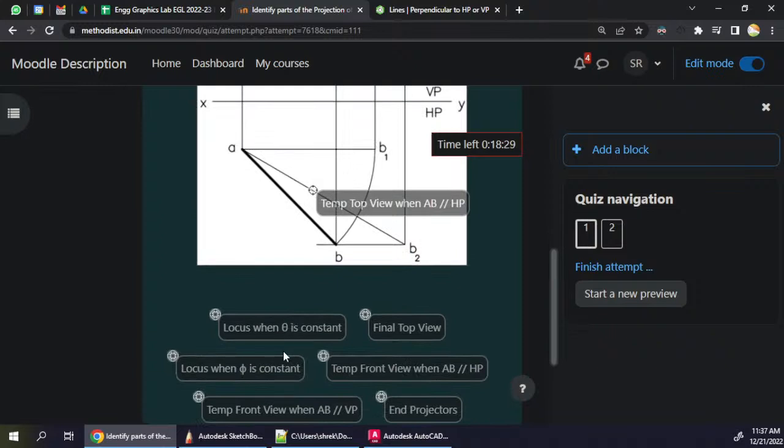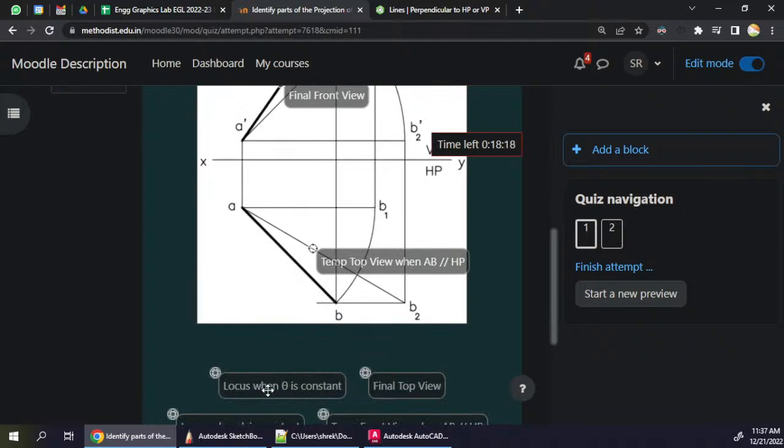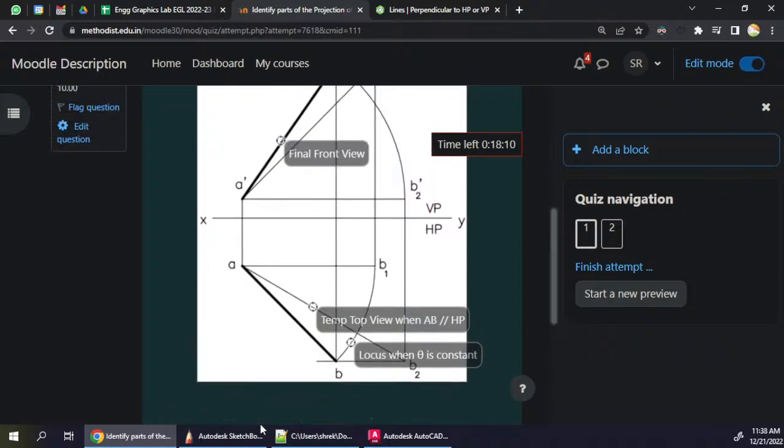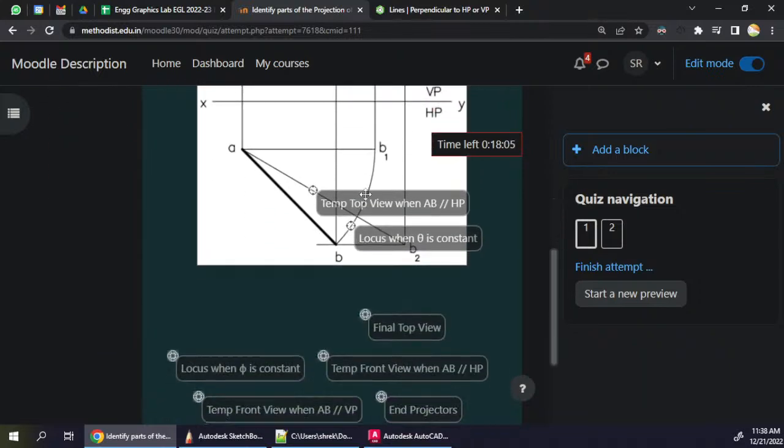And locus when theta is constant. Theta is the angle of inclination with HP, and when theta is maintained constant, the locus is going to be over here, or it's going to be over here, this arc. So it's either here. When I place it, you can see we are getting one more of the same title, so the second title needs to be kept over here. So this locus over here, or this locus over here. As I told you, you need to keep it at a point so that it's not intersecting with any other diagram, and also try to keep it far away from the corners.